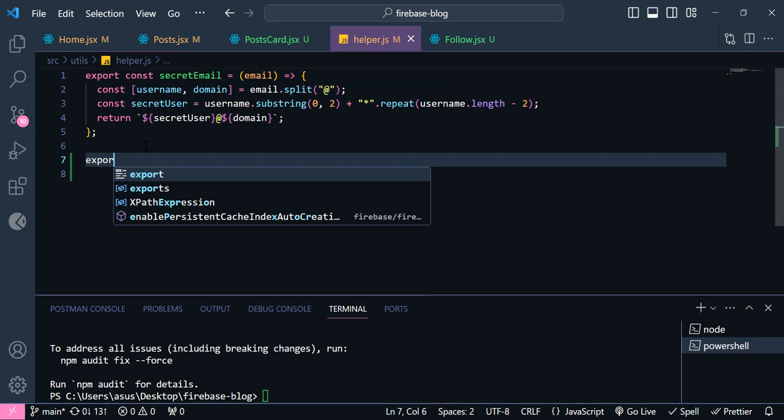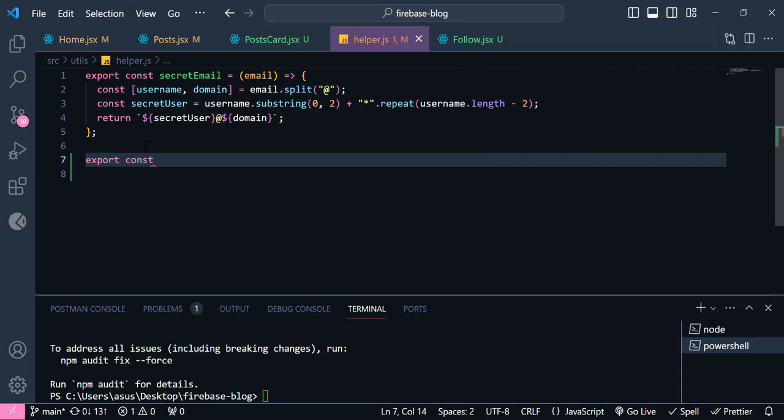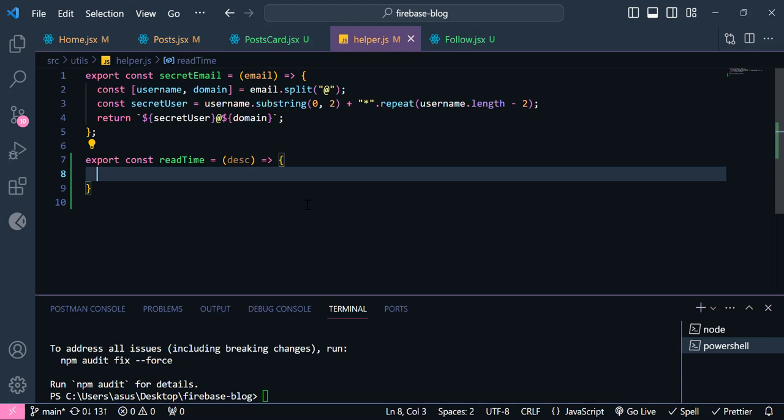We need to export a new function. I'm going to call that readTime. It will receive our description here. Now inside here at first we need to have the average reading time, the number of words that a person reads, and it is 225 words.